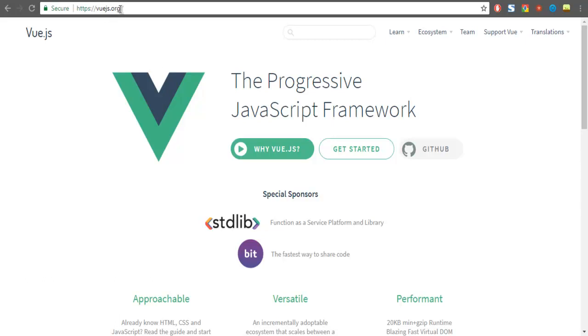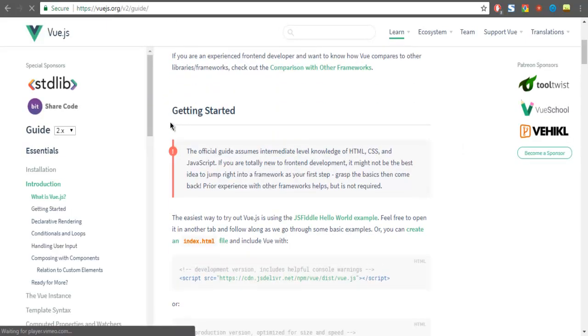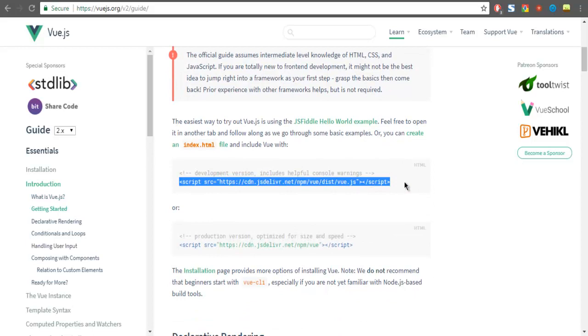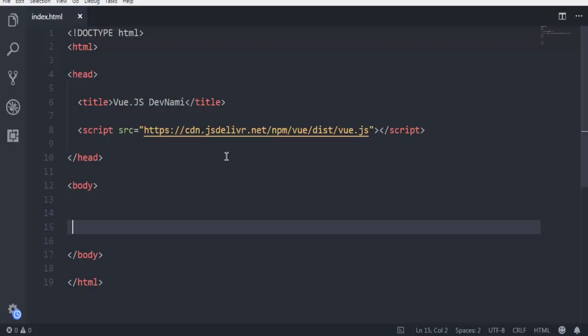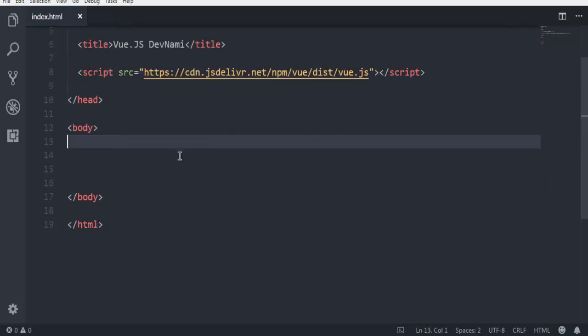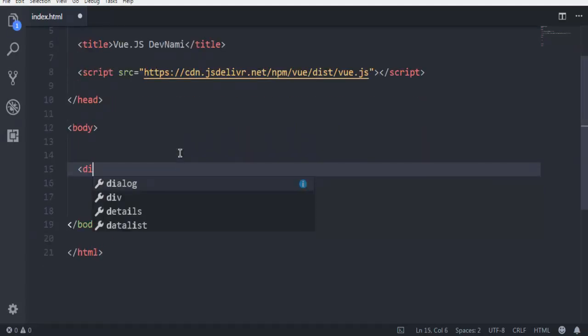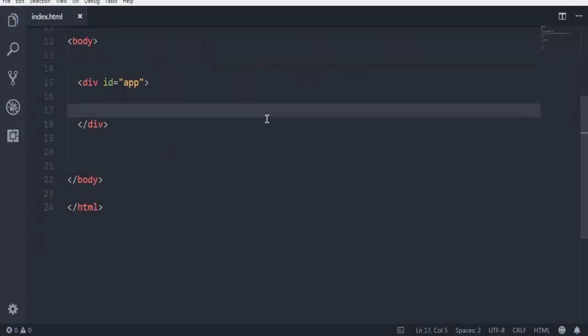Go to Vue.js.org and click on Get Started to go to the Guide, where you have this CDN address. I'm going to copy it and paste it in my boilerplate HTML text. Now here, I want to create a div named app. That's where I'm going to target my Vue.